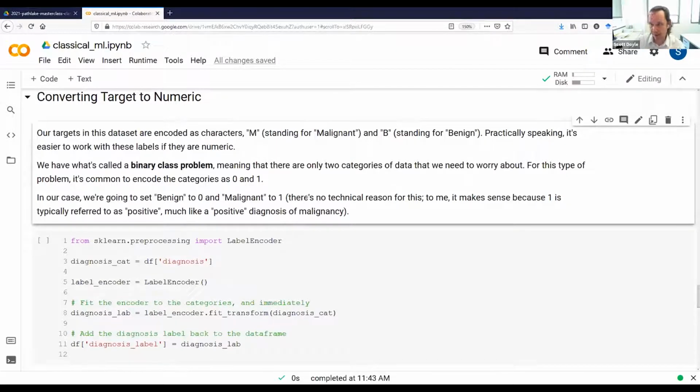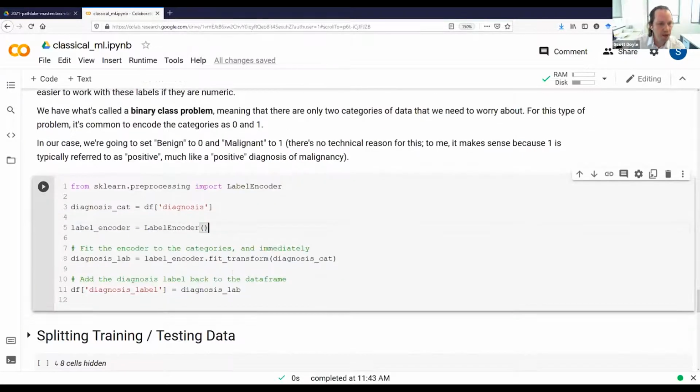We only have 2 classes. Every sample belongs to one or the other class. So there's no samples that belong to both, and there's no samples that belong to neither. So everything is either a 0 or a 1.